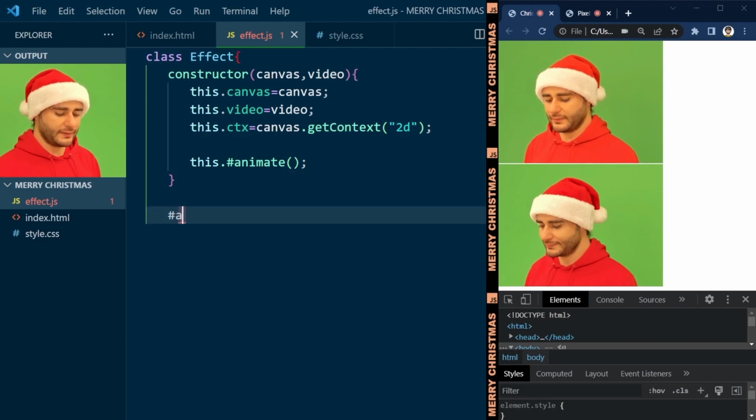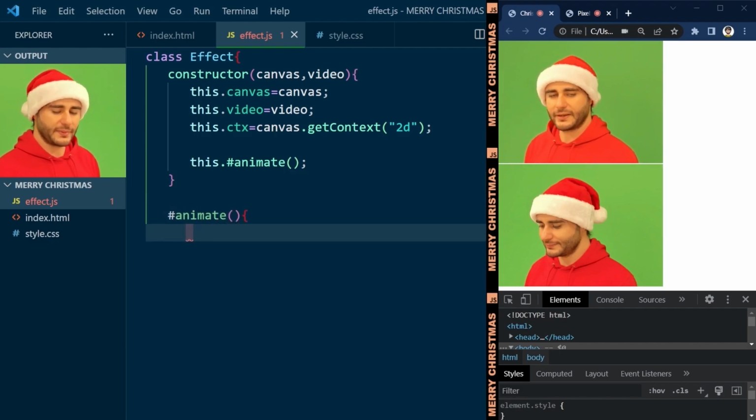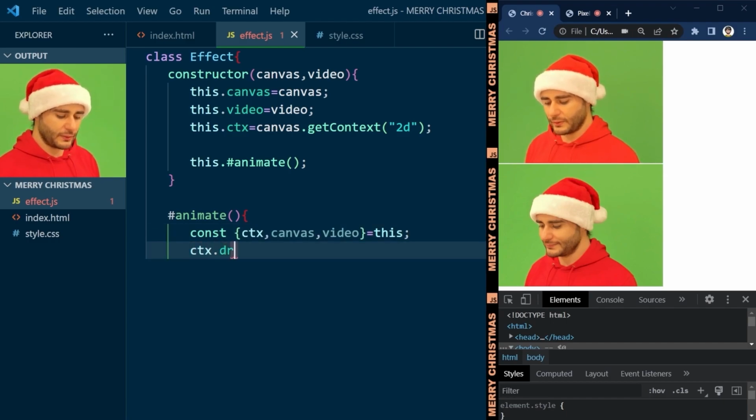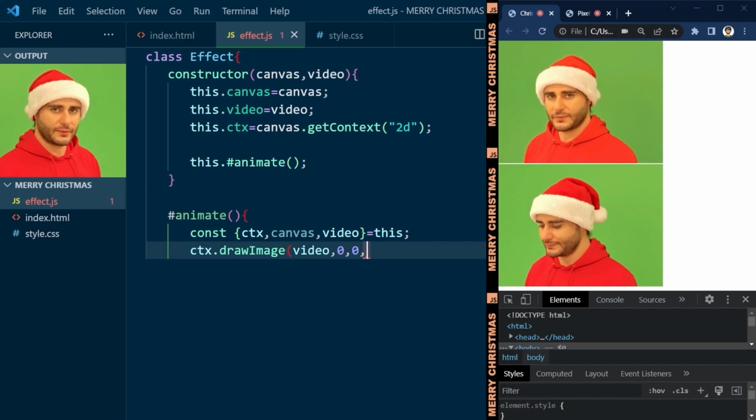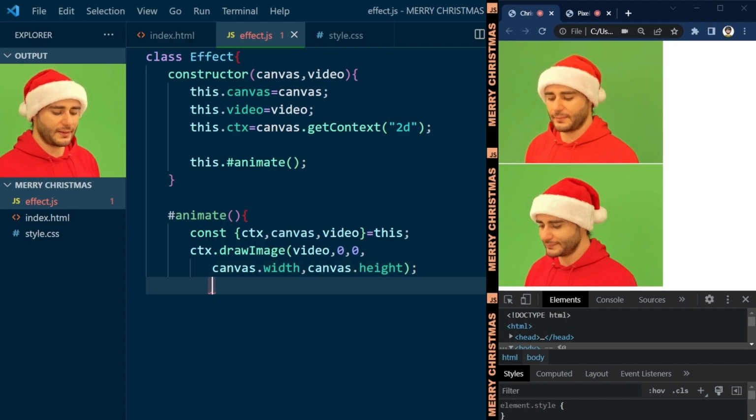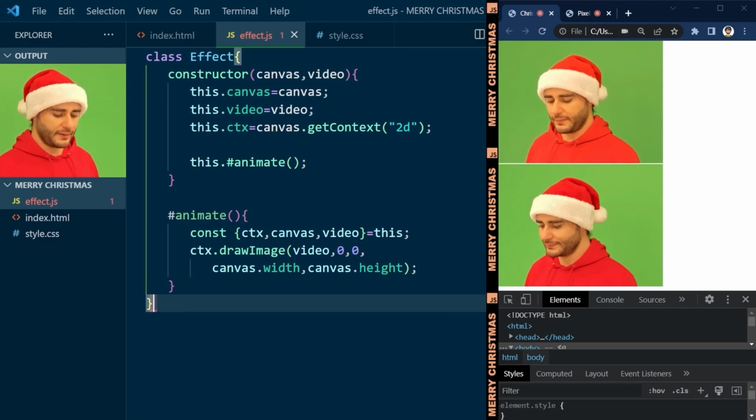So this animate method is going to do a similar thing as before. I'm just going to first destructure here ctx, canvas, and the video from this, so I don't need to repeat typing this everywhere. And let's use the context to draw the image from the video at 0, 0, and then the canvas width, canvas height. So pretty much the same code as before, but written a little bit differently. And let me close this animate, save the file, refresh the page.